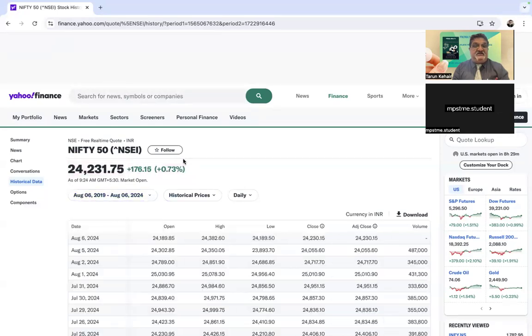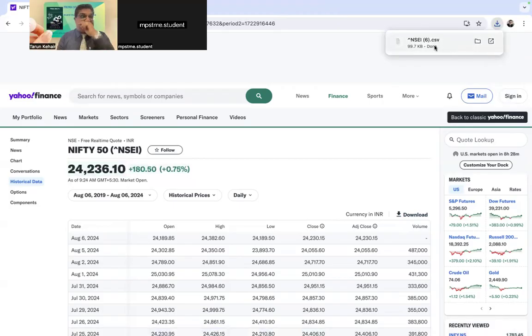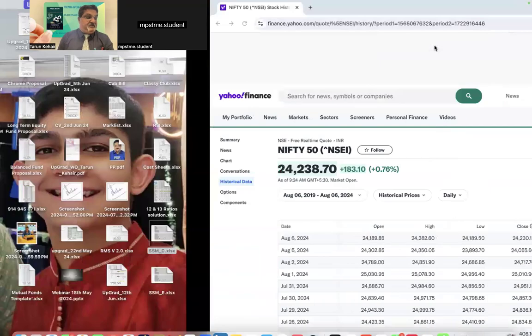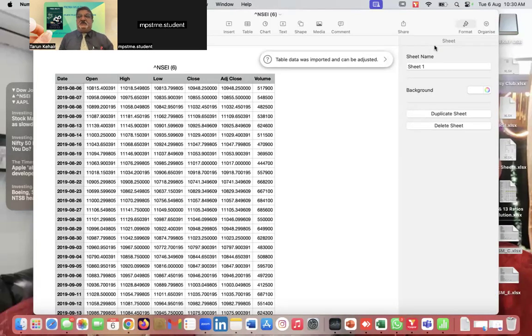Go to Yahoo Finance and search Nifty 50. Go to historical data, 5-year daily prices, and then here you will see a download button. Download it. The moment you download, a CSV file will open up. CSV stands for comma separated values. Now, do not use this file directly, because it has a lot of restrictions and you may not be able to do everything successfully.